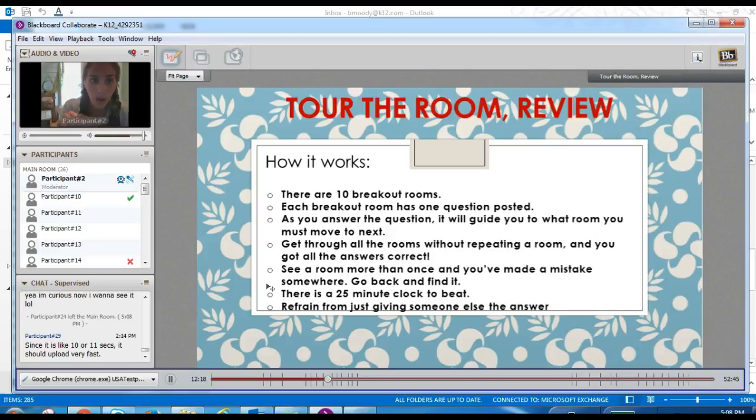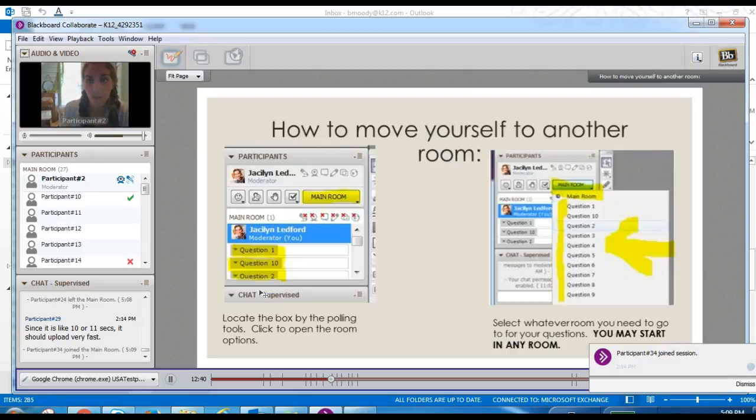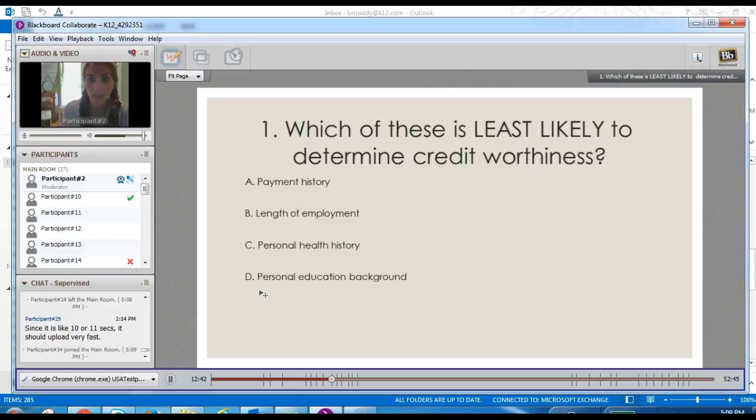I don't even think I have your whiteboard tools open. So do not mark on the actual whiteboard yourself, but go ahead and keep a tracker, A, B, C, D, on your own sheet of paper or on a Word document if you want to. As you answer the questions, it's going to tell you what room to go to next. So for example, I'll show you one example before we begin.